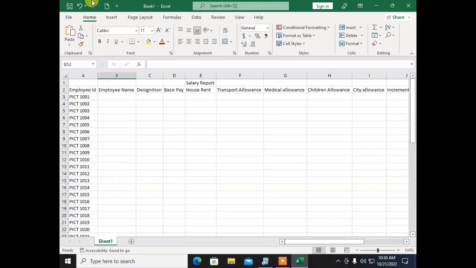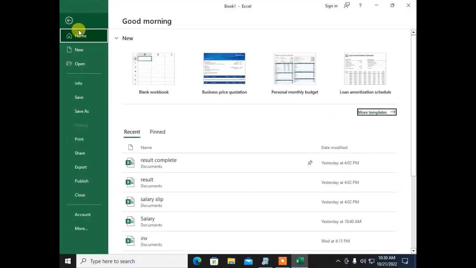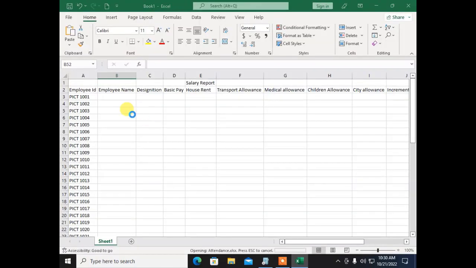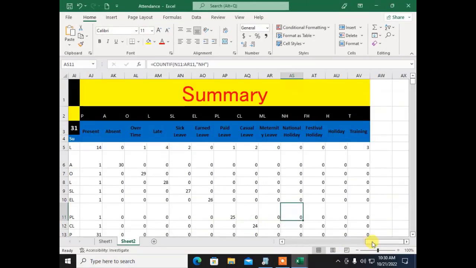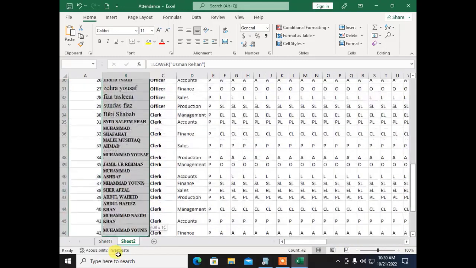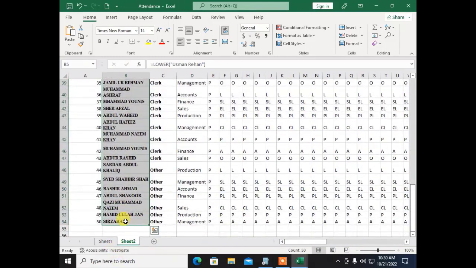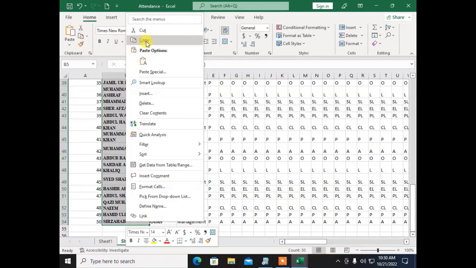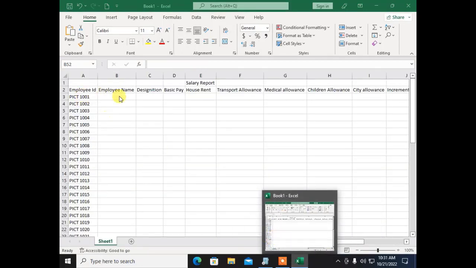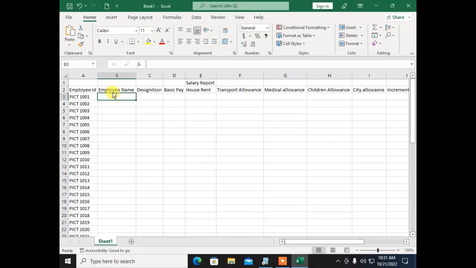Now I need the 50 names. For example, I've got names in my attendance sheet. So we are going to copy these names. I'm not going to type these names one by one. So I just selected the names and I can right click and copy. I can press Ctrl C or any of these commands. Then I'll close this file and I'll go to my salary report and I'll paste these names here.